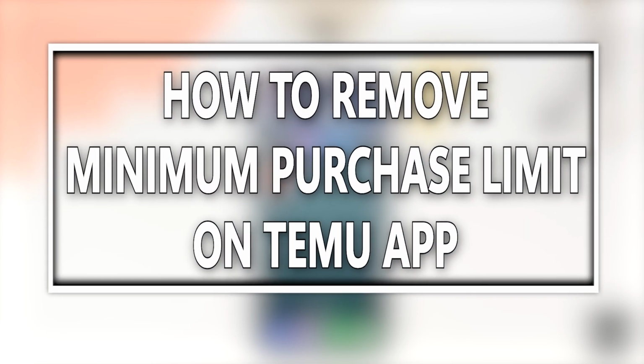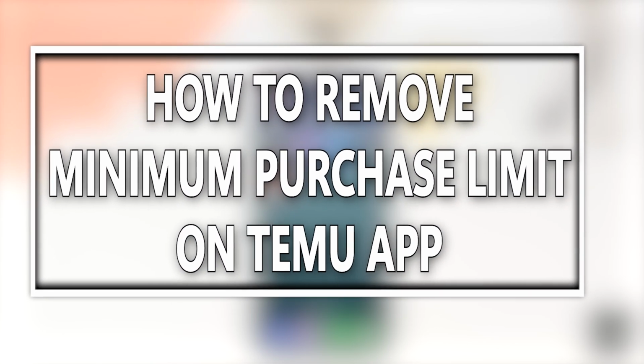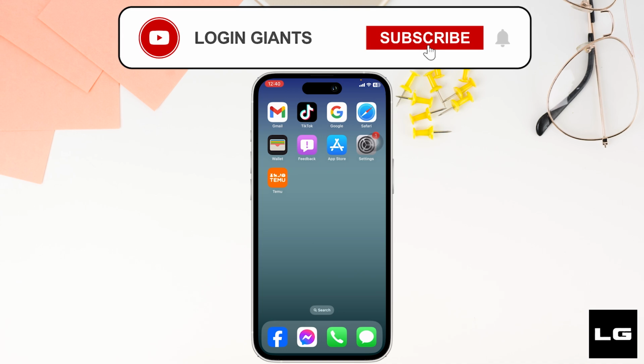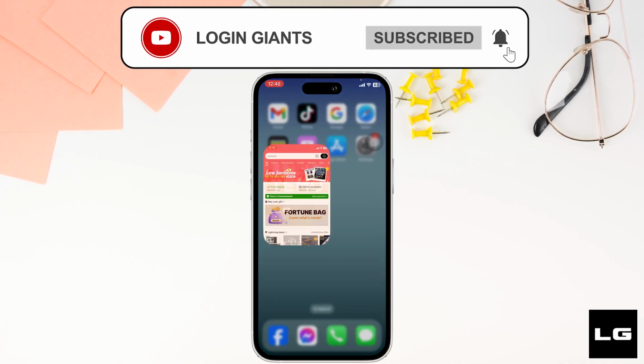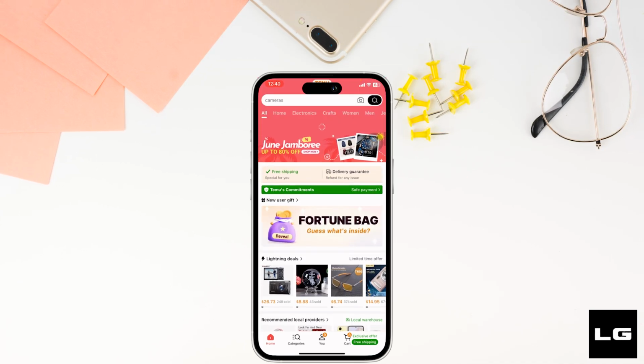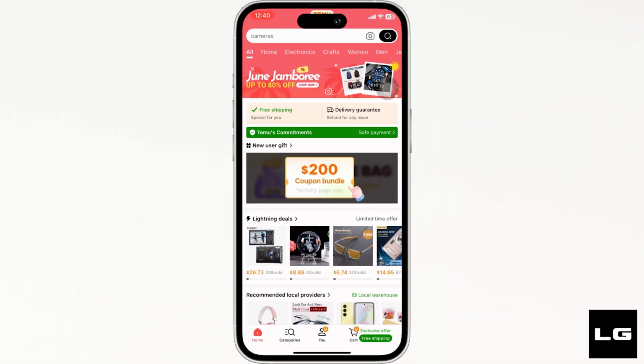How to remove Temu's minimum purchase limit. Let's get started. Launch your Temu app. Make sure you have already logged into your Temu account. You will land on the home page.